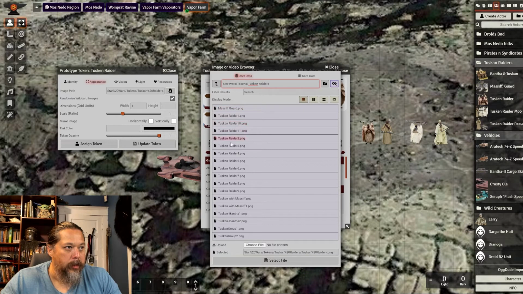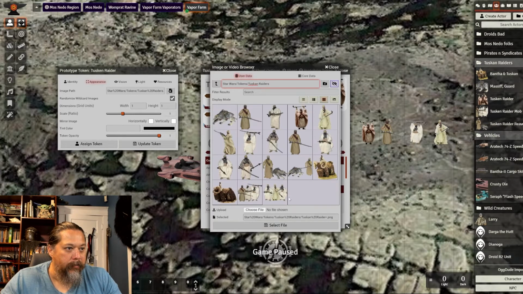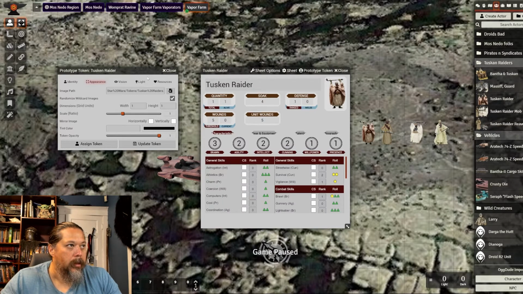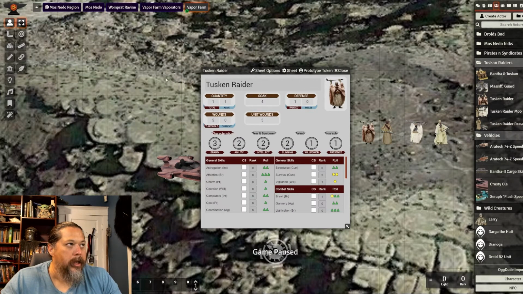Tusken Raider 1, 2, 3, 4. I got 11 different versions of it. All these PNGs, and then I have a Tusken with a Massive, and I have a Tusken with Bantha, 2 of those. They all have, and then 2 groups here. So they all have the wild card. So when you place them, I hope that didn't change anything. Yeah, you got to remember to update token.